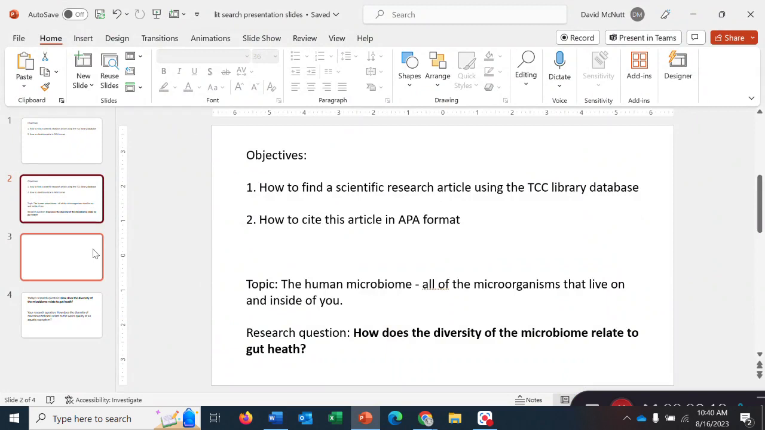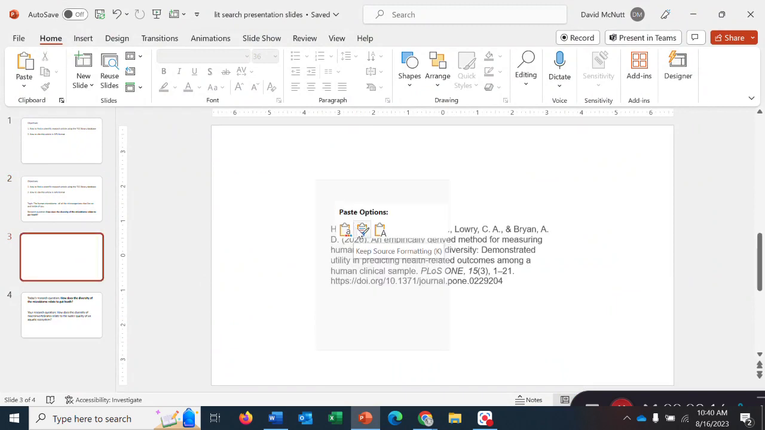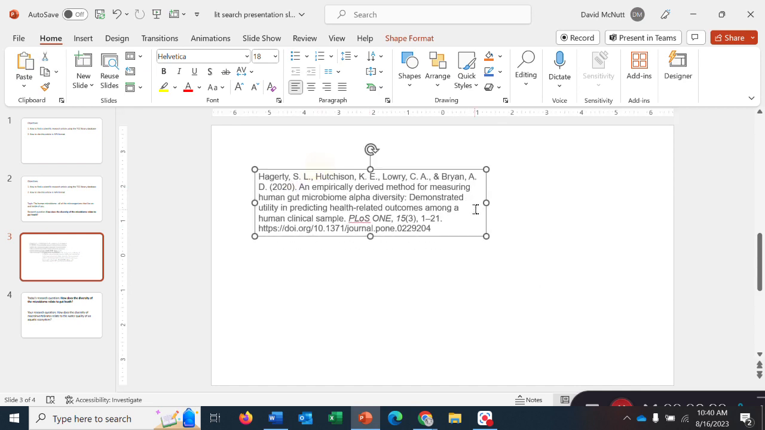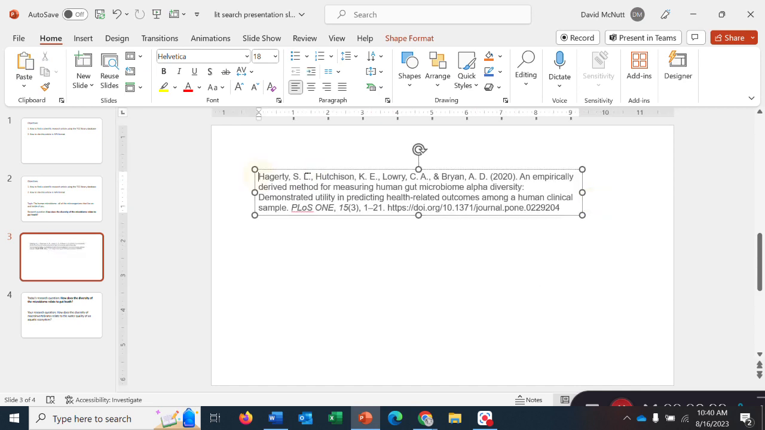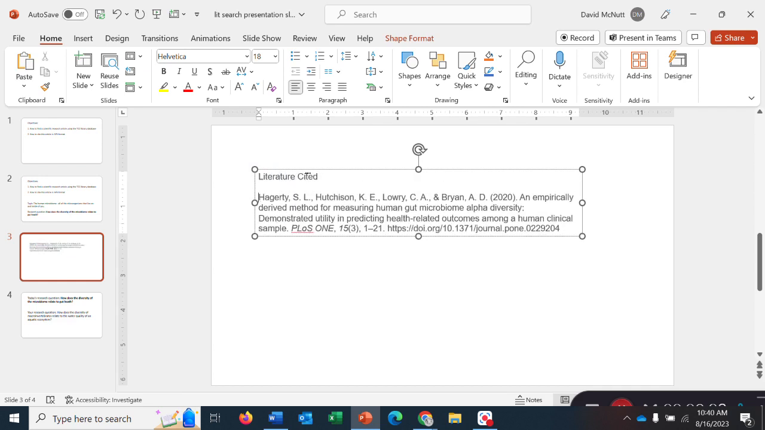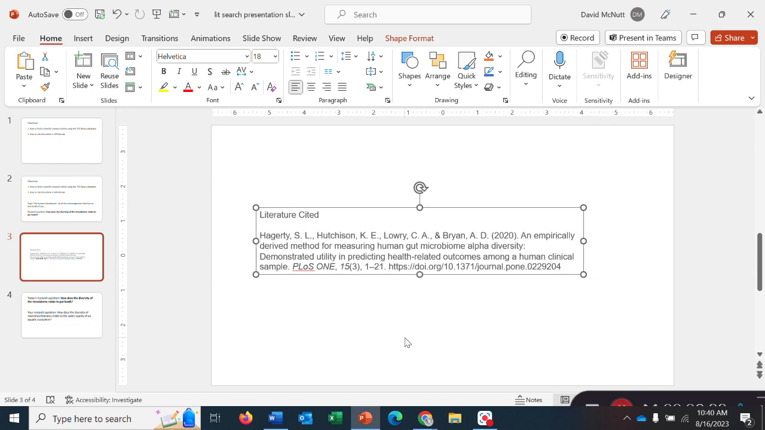So I'm going to go to an empty slide here. I'm going to copy and paste with the source formatting used, and there is a citation. If I wanted to make a literature cited section, that would be my first citation. Okay, so what we're going to do now is talk about how to cite this in text and create your literature cited section. It's not guaranteed this is 100% accurate, so we do want to check it against the actual standards for APA citation format.